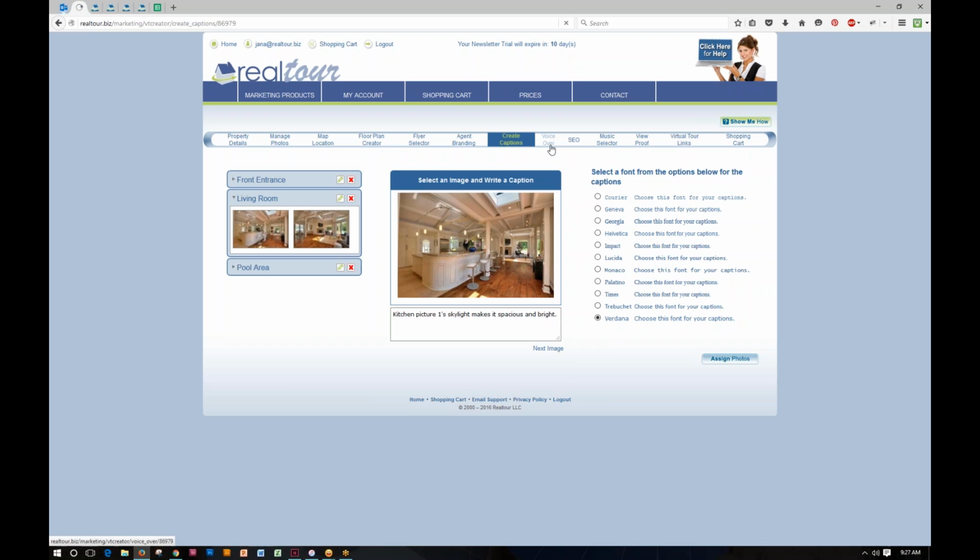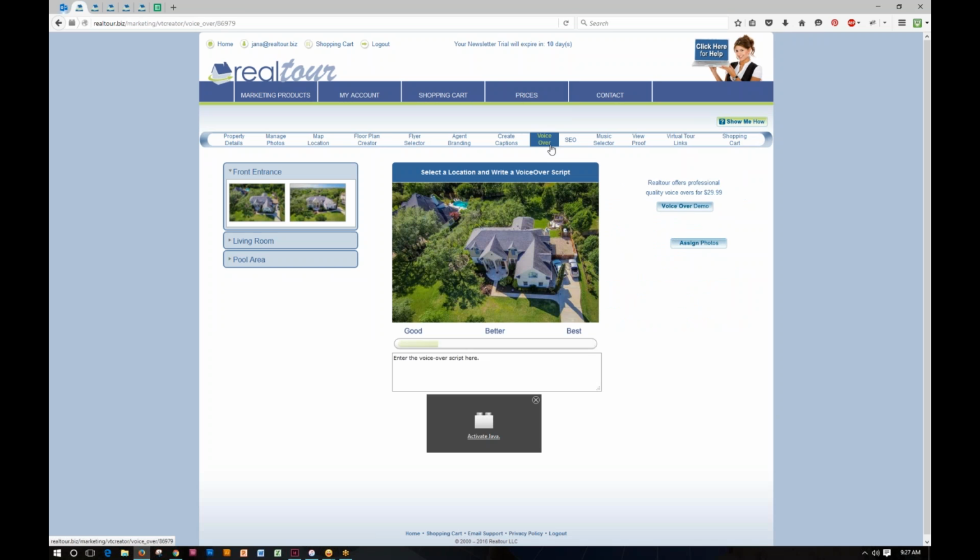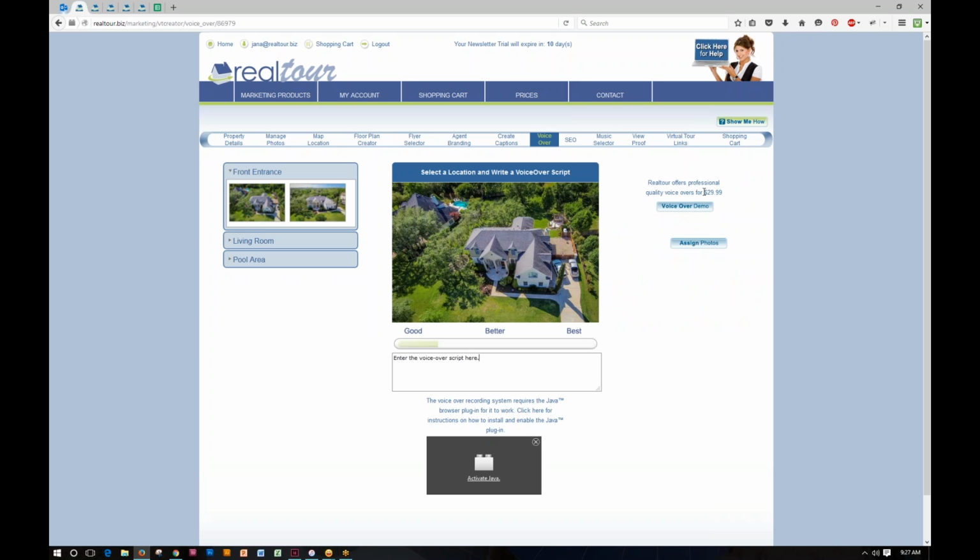Next up is voiceover. Voiceover is something that a lot of people don't do because it is very time intensive. You have to pay for it. It's $30, and we have a professional that records the voice and does a narration for you. But the agent has to supply the script. So just like with captions, they would choose their picture, they would type in the script, whatever they want the voiceover person to say, then it gets submitted to us. The voiceover person does the recording, and then it comes back.